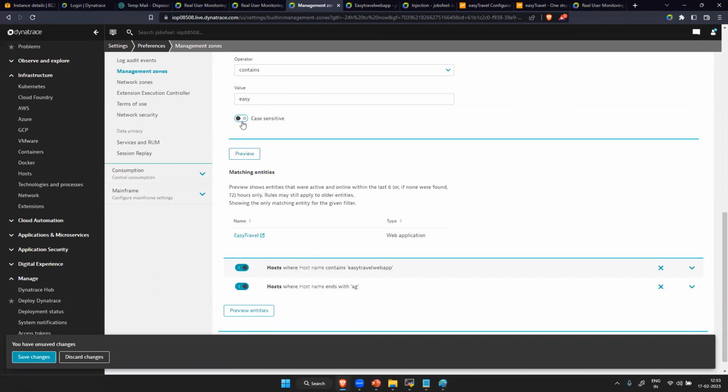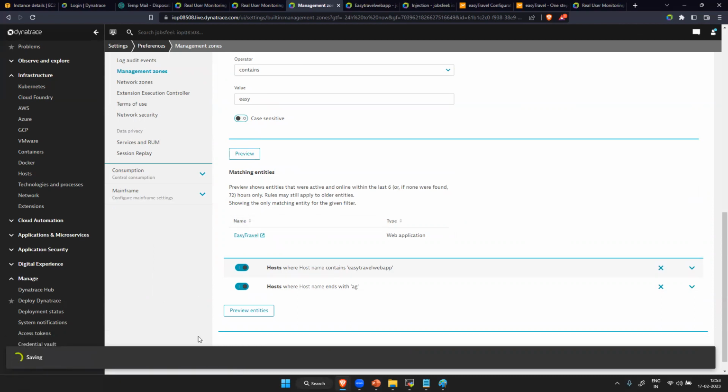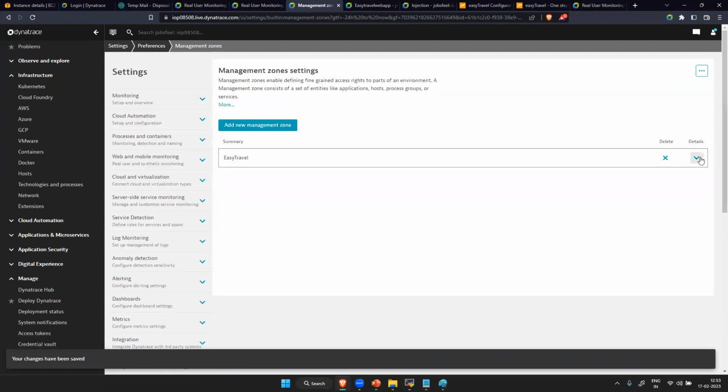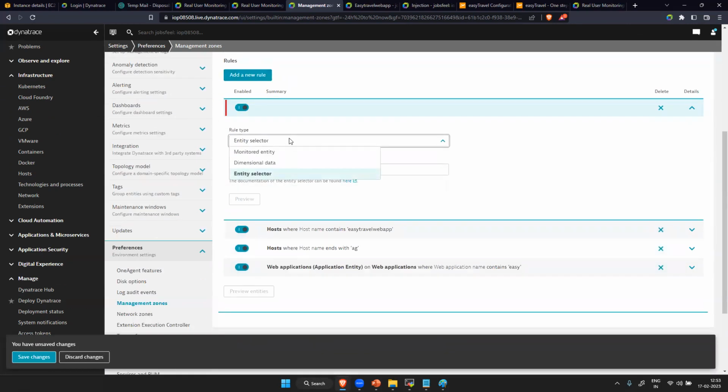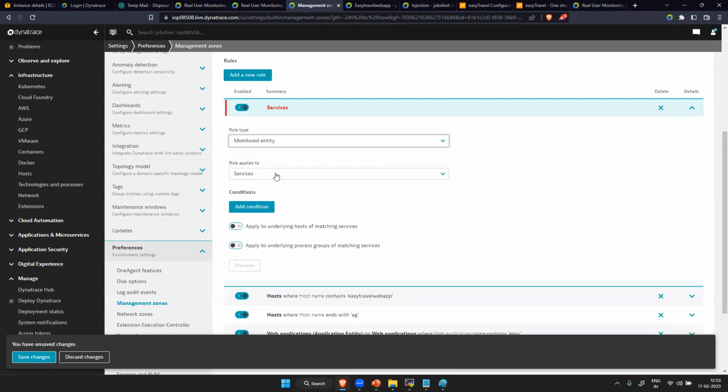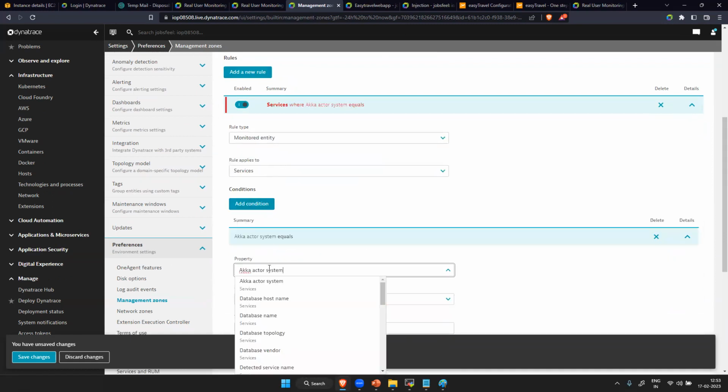So now we have removed the case sensitive option, and now I am getting the application. So I have moved that application. Now I wanted to move the service, so I create a rule for a service. Rule applies to monitored entities, rule applies to service. Add new condition.